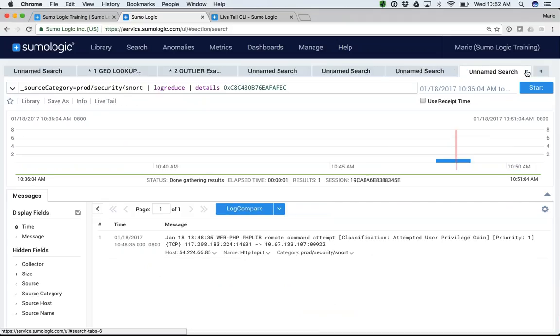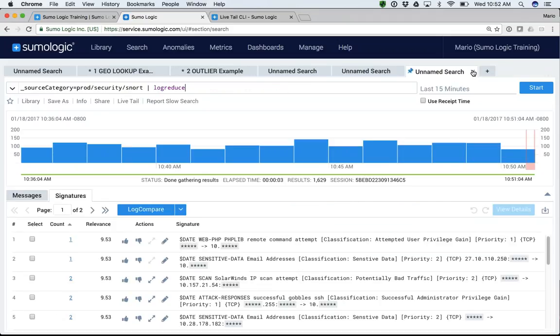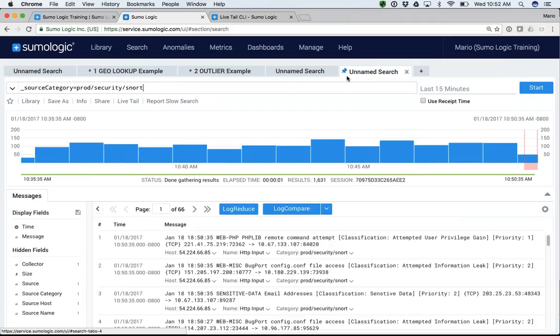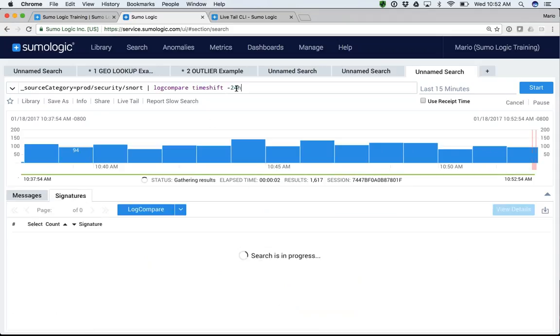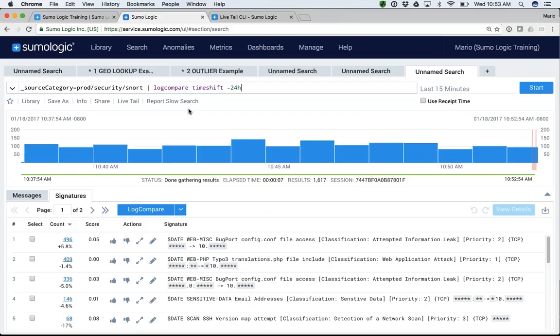All right. Okay, let me close these for now. We're running a little bit out of time, but the last one I'm going to talk about is log compare. Log compare is hand in hand with log reduce, a tool that allows you to run a log reduce now and run a log reduce at a different time. For example, let me just run it right now. By default, it uses 24 hours. It ran a log reduce before, and it looked at the signatures 24 hours ago.